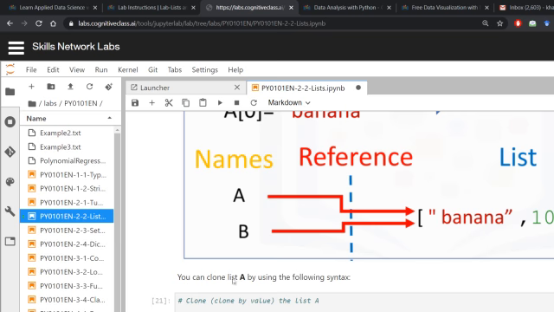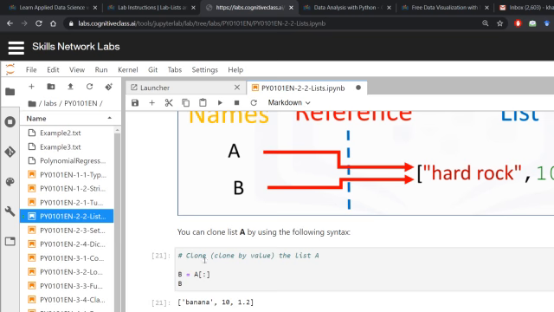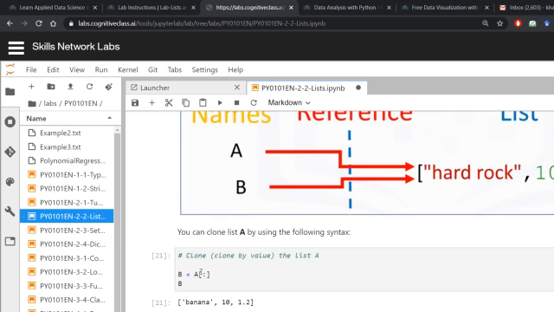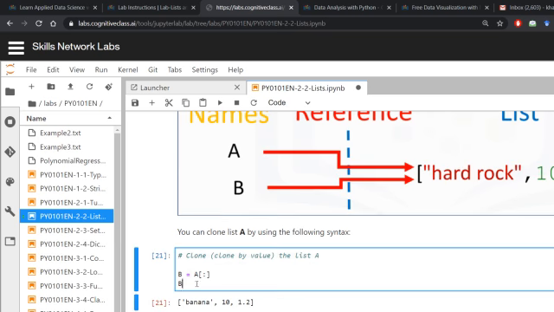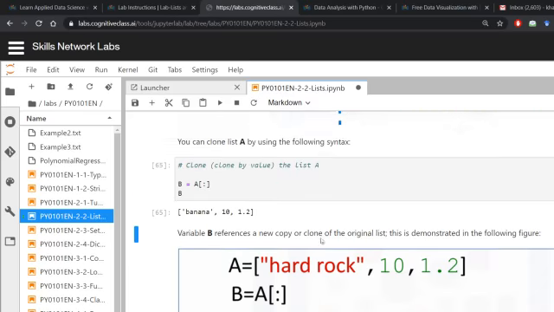You can clone list A by using the following. Now you can clone as well. What is the difference? Clone the list A. For example, B is equal to A, and within the list A, all the elements. It means that you are actually copying all the elements into B, and B is itself a new list. It's not dependent on A, it's independent of A.